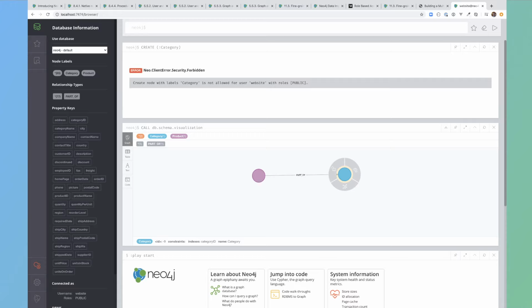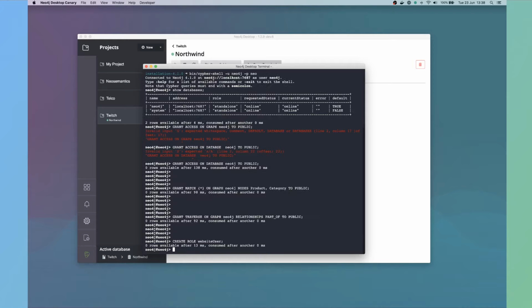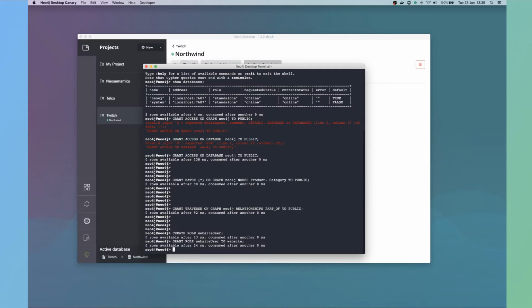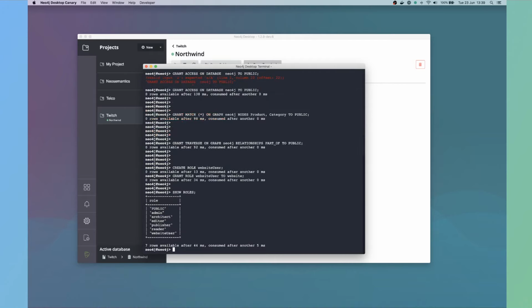So instead of assigning this ability to the public role, which is not what we want, what we should do instead is we should create a new role and then assign the user to the role. So in order to create the role, you use the create role command, and let's call this just website user. And then if I grant role website user to website, and then I can, for example, say show roles to give me the list of the roles.